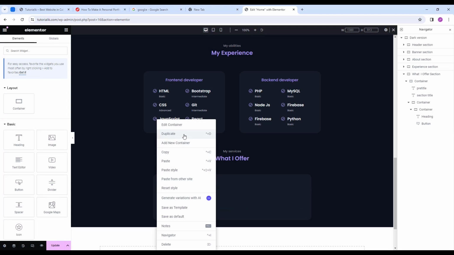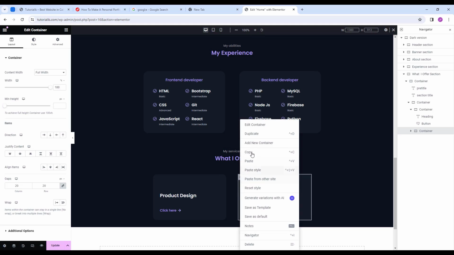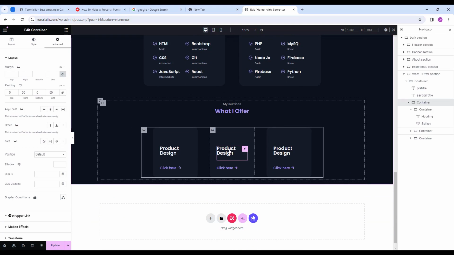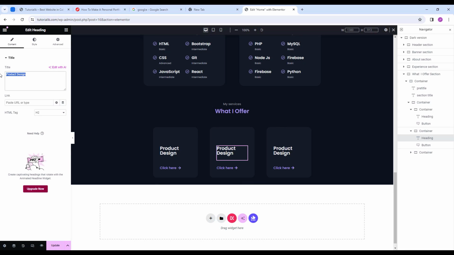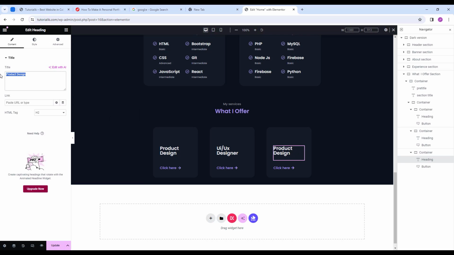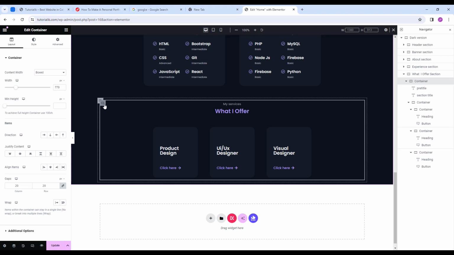Now let's duplicate this item 1, 2 and 3. So let's just quickly change the contents. So this one will be UI/UX designer, and this one it will be visual designer. Alright, in the desktop our section is looking great.